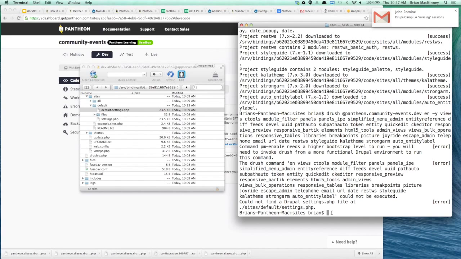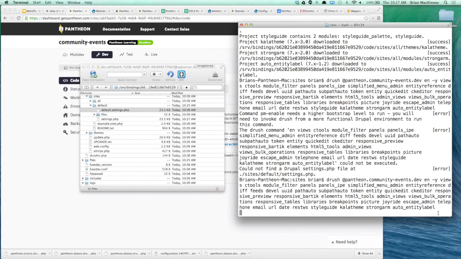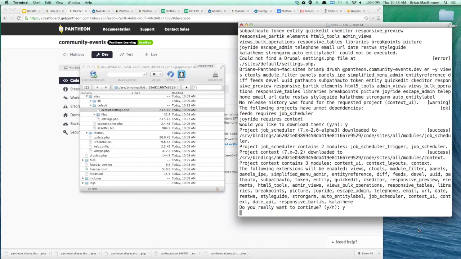All you need to do is take the default, it's in sites/default, default.settings.php, and just copy that, just duplicate it. So I did that, and now I'm just going to hit the up arrow in my terminal to bring back the last command, and then hit enter. So again, all we did was we copied default.settings.php to settings.php.